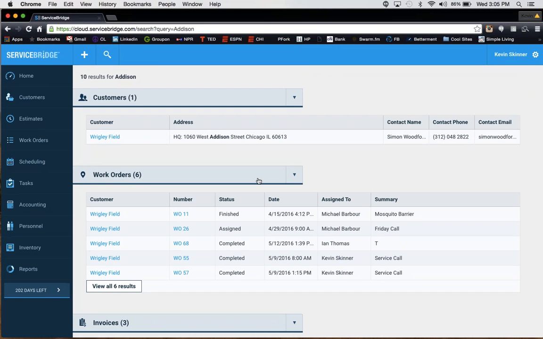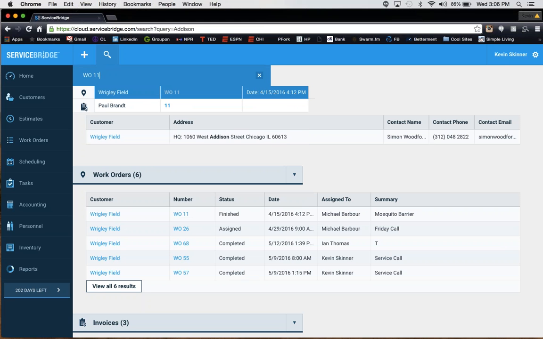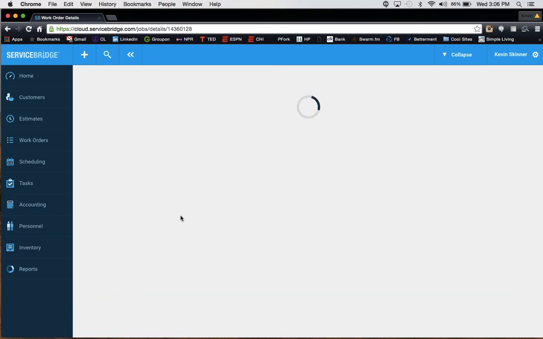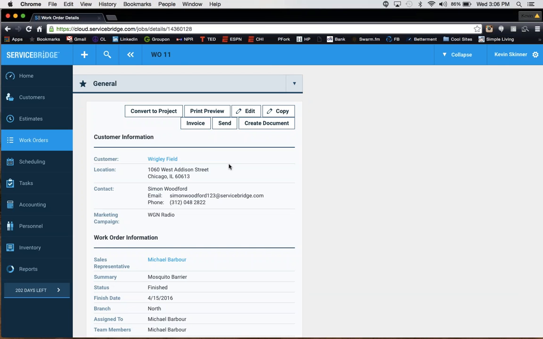Hopefully that's pretty easy to grasp and intuitive. We've made pretty deep results for this, and hopefully you're seeing a lot more examples, and it makes it easier for you to pull up, especially a work order. If I type in work order 11, we'll give you exactly that, and it goes straight to the work order details. So it's really easy to dig through your database. I'll answer questions about this at the end.